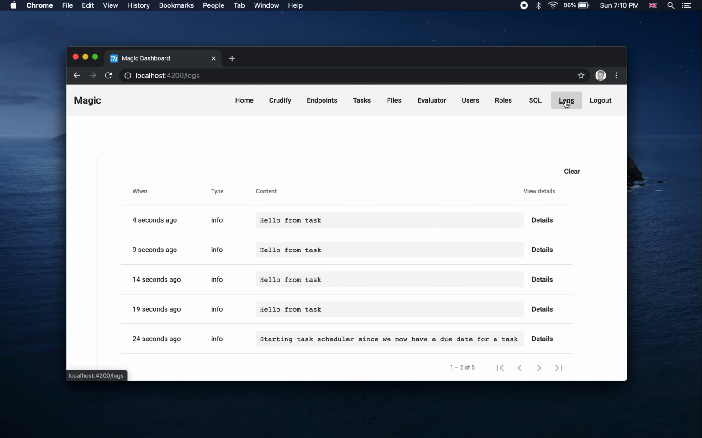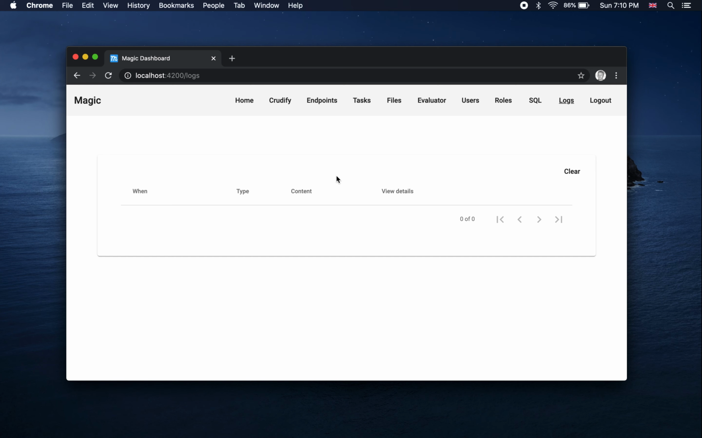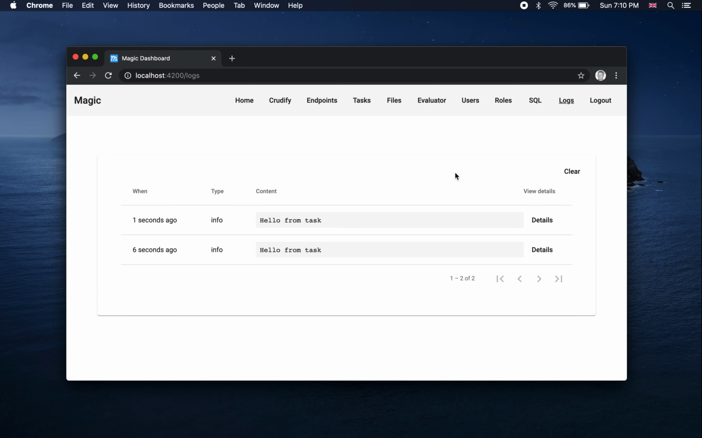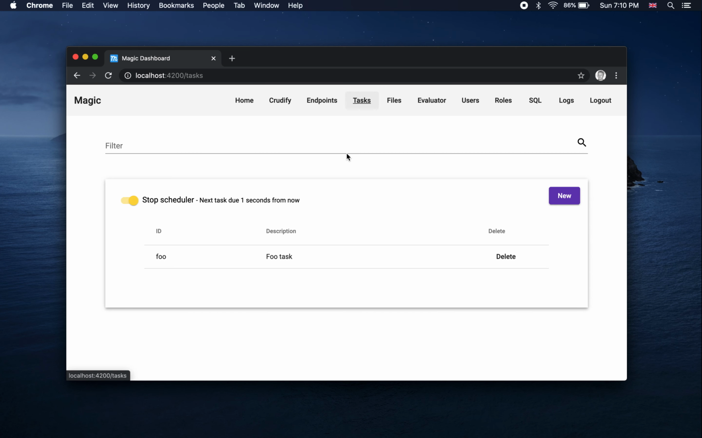But it could do anything, sending emails, taking backups of databases, etc. If we now go back to our logs, we will see the task has executed several times. If we clear it and then we refresh it, we will see new log items after some 3, 4, 5 seconds popping up. Right. Let's go back to our tasks.